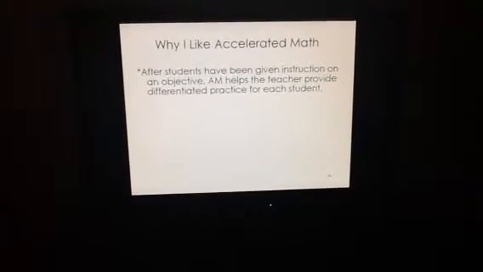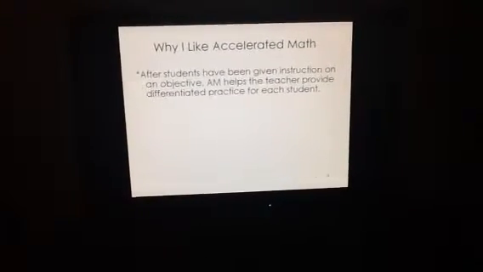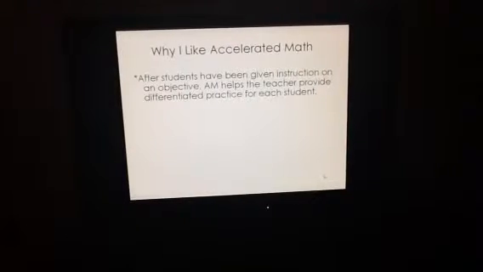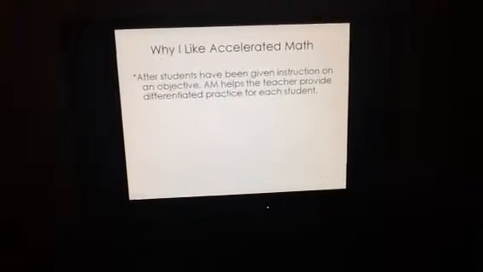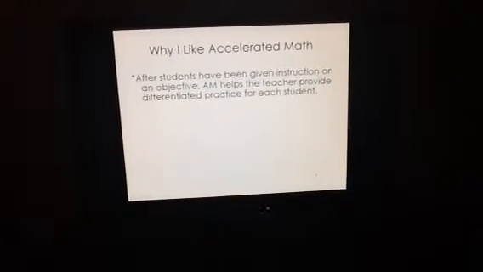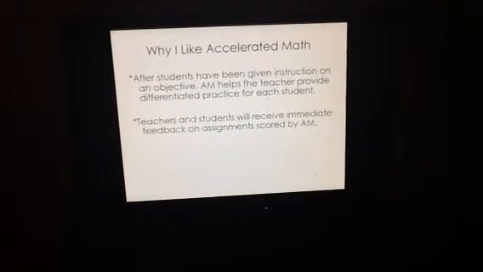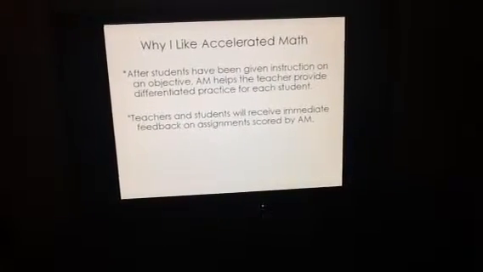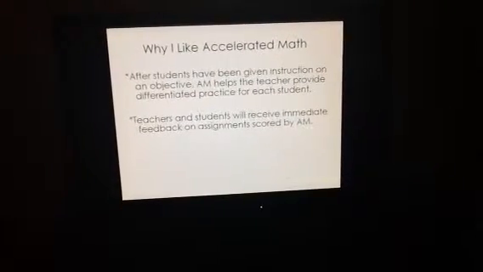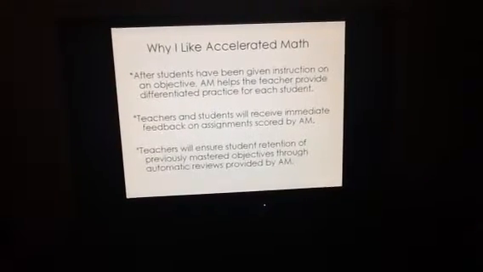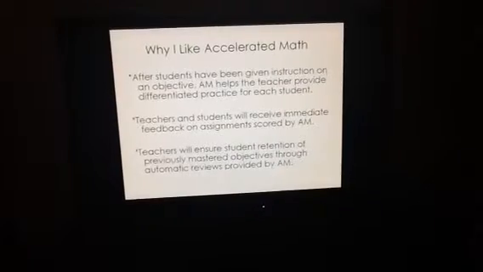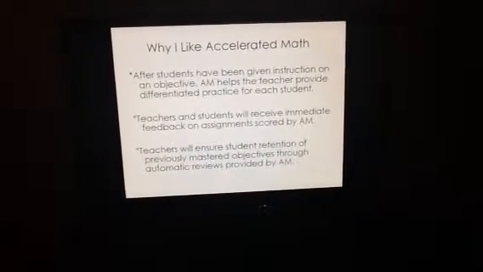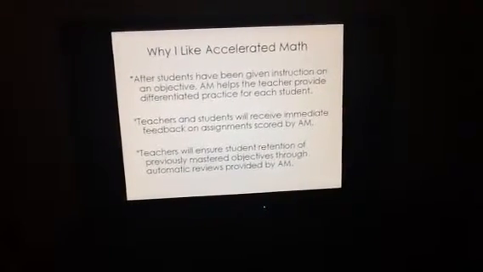I like Accelerated Math because once they have the instruction, the teacher needs to give that instruction on an objective, and then the Accelerated Math program helps the teacher provide the differentiated instruction for each student. Teachers and students receive immediate feedback on the assignments because it's scored automatically by Accelerated Math. Teachers ensure student retention of the previously mastered objectives through automatic reviews and printouts.